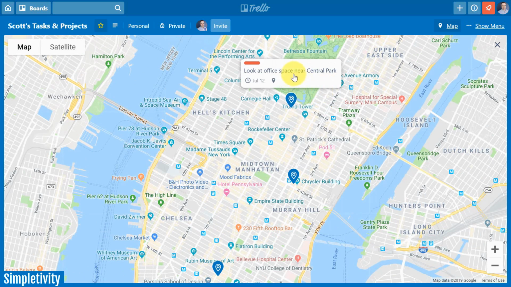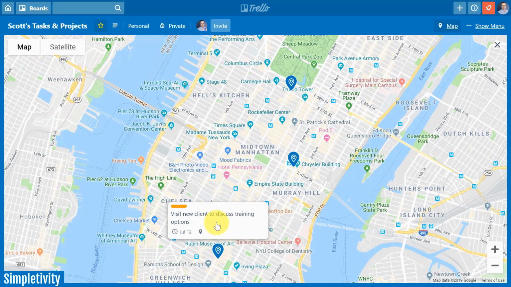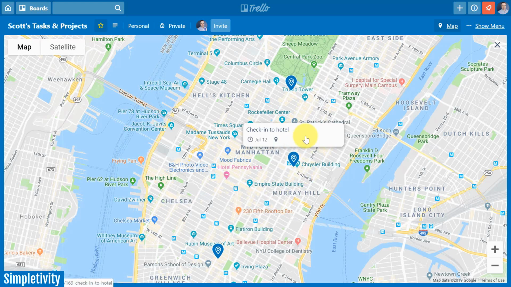So now I can see exactly, oh, that's right, that's the office space there. And then I'm going to come down here and I'm going to visit this new client at this location. I even get things like the due date. I can get the label. I can even expand that label here, right, if I want to see what the label is. And then last but not least, I'm going to check into my hotel at this location.